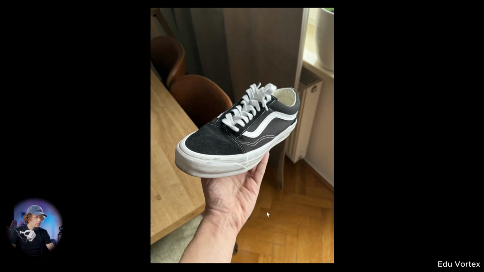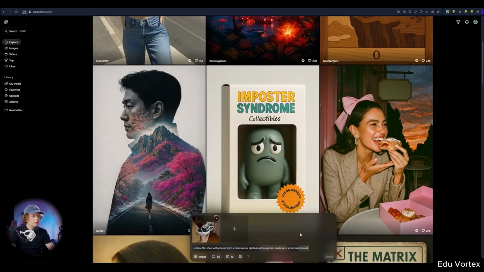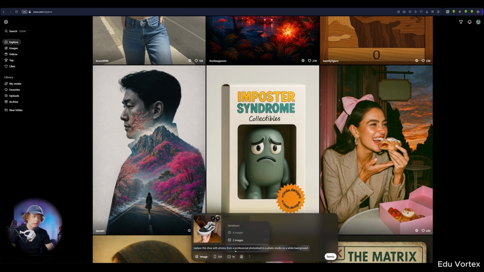Here's how to do it. First, upload your simple phone photo into Sora. In the prompt box, type something like, transform this shoe into a professional studio shot on a white background. Select vertical format, ask for 2 variations, hit remix, and wait a moment.